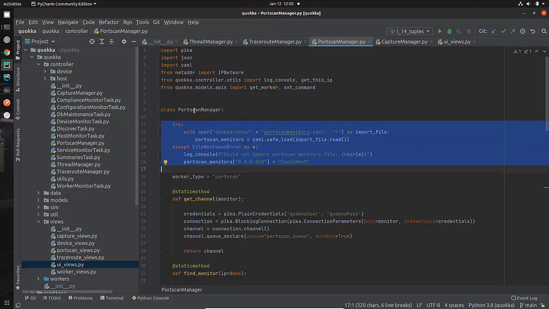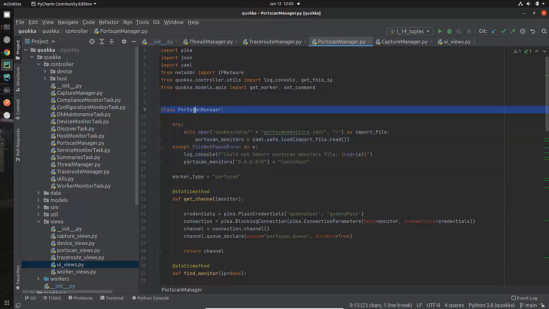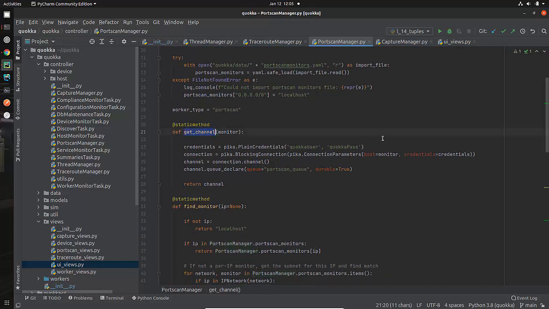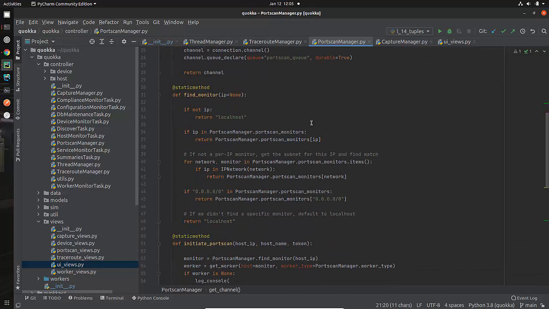But what I should do when I go through is create a class from which these classes derive. And in the base class, I would have some of the common stuff. Like get channel is going to be common. Find monitor is a little bit different. Of course, we're looking at portscan monitors rather than traceroute monitors or capture monitors, but there may be stuff that I could find to share.